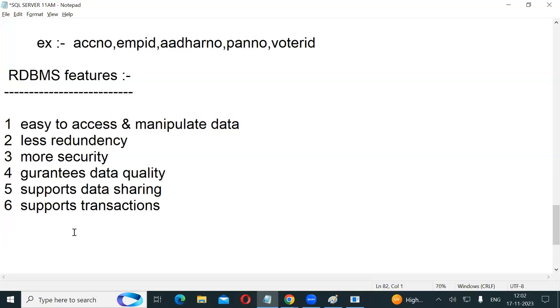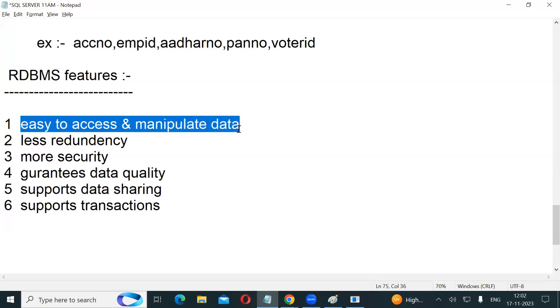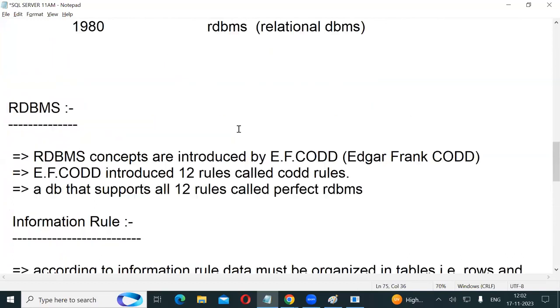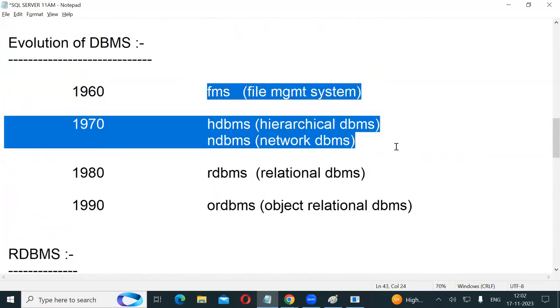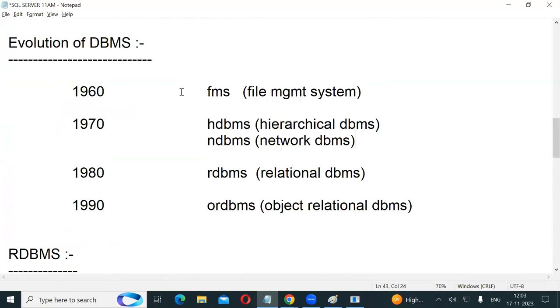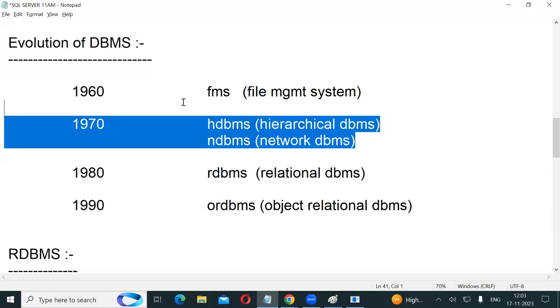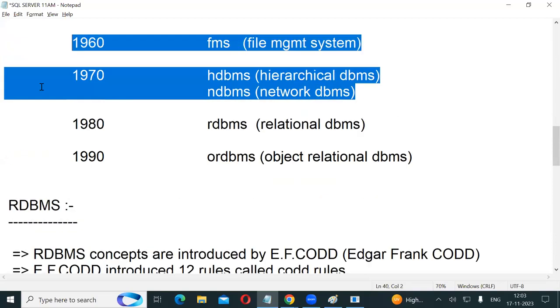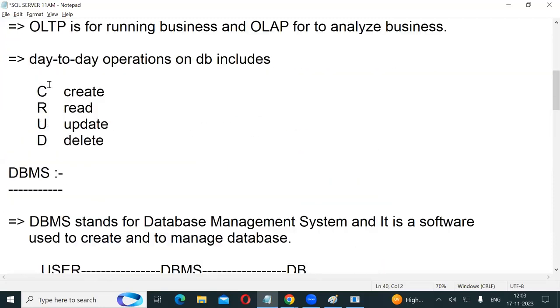Okay, then. So now, sir, easy to access and manipulate the data. Earlier, means before RDBMS, before RDBMS means FMS, HDBMS, NDBMS. Before RDBMS, accessing and manipulation was difficult.